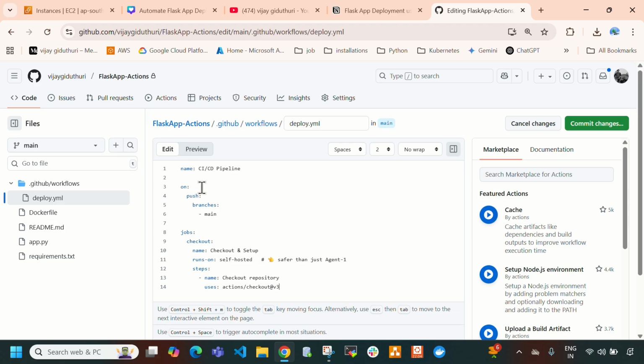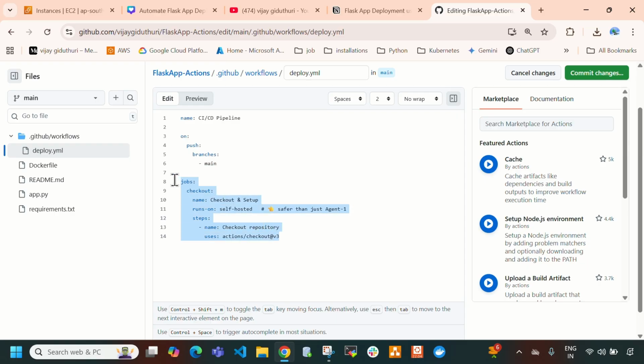Here you can see on push branch, so whenever any changes happen in the main branch, it will start this GitHub Actions pipeline, guys. For now I have given only the main branch. In future I will explain how we can work with multiple branches. Okay, so here you can see this is the first job.